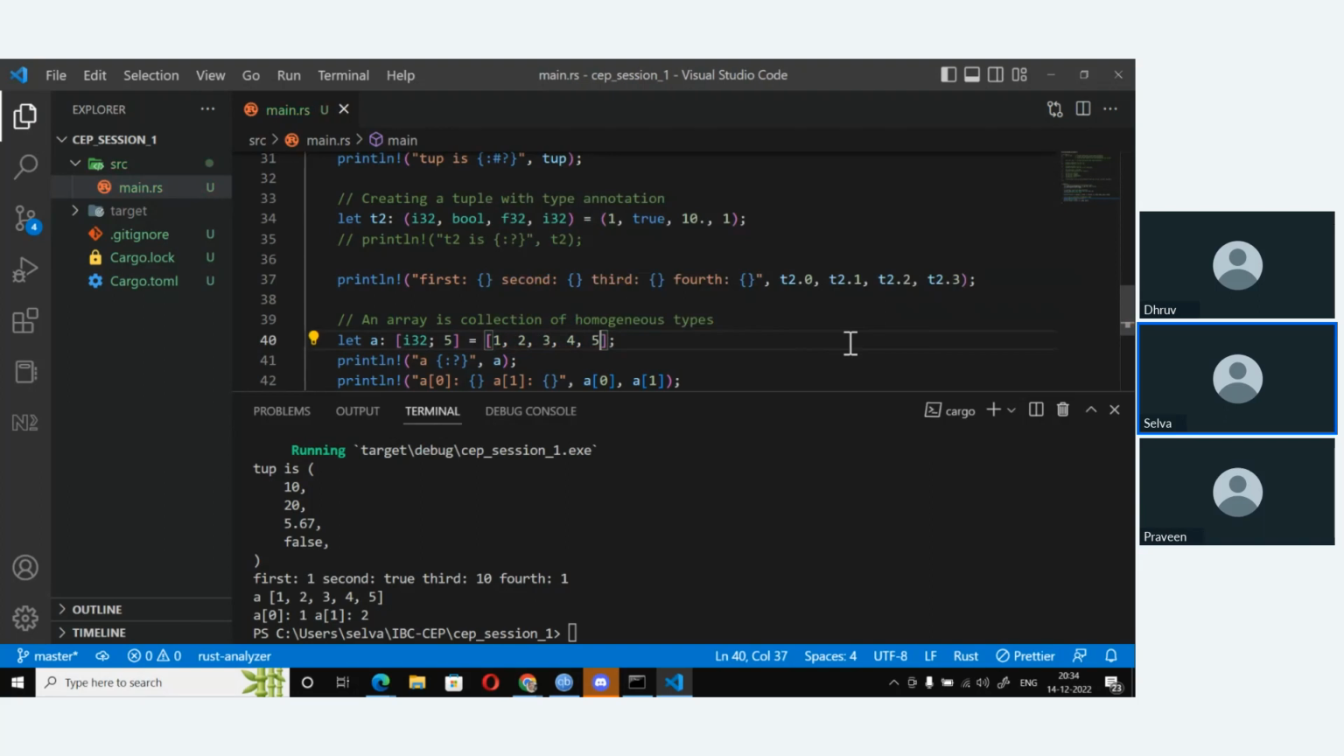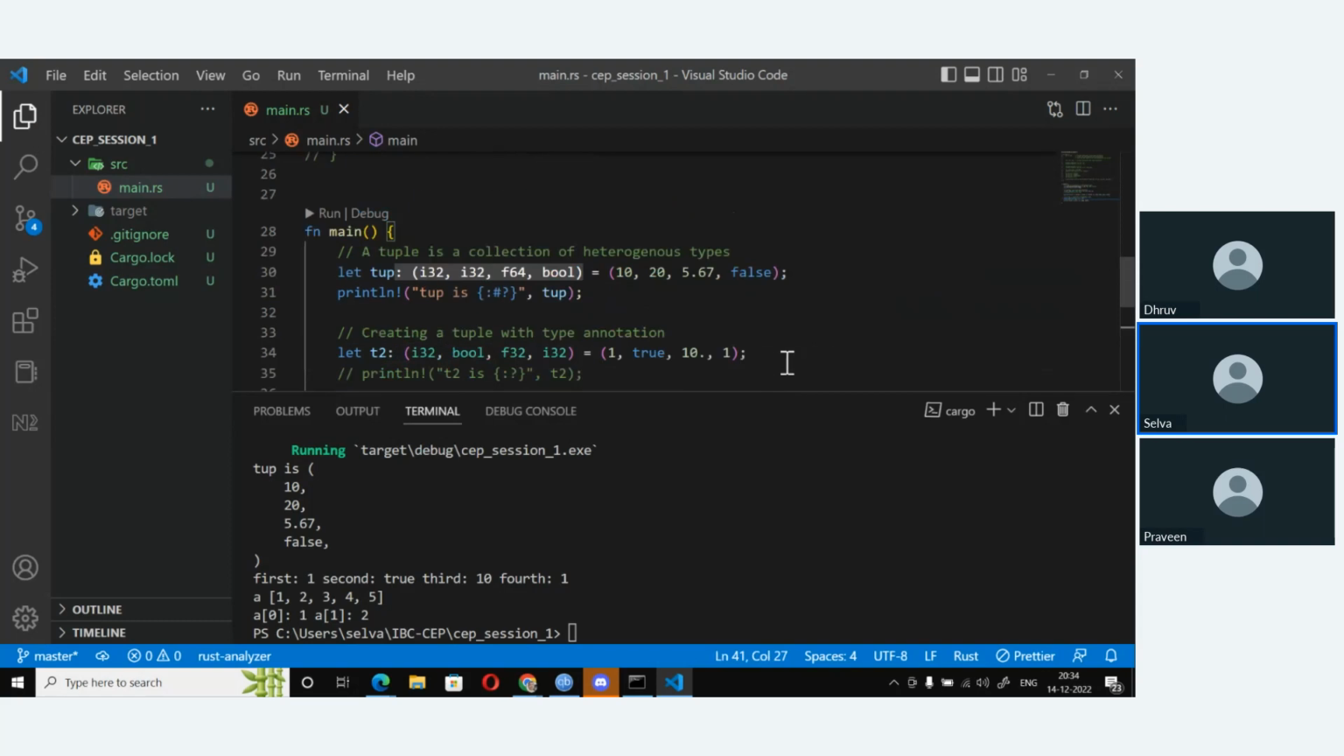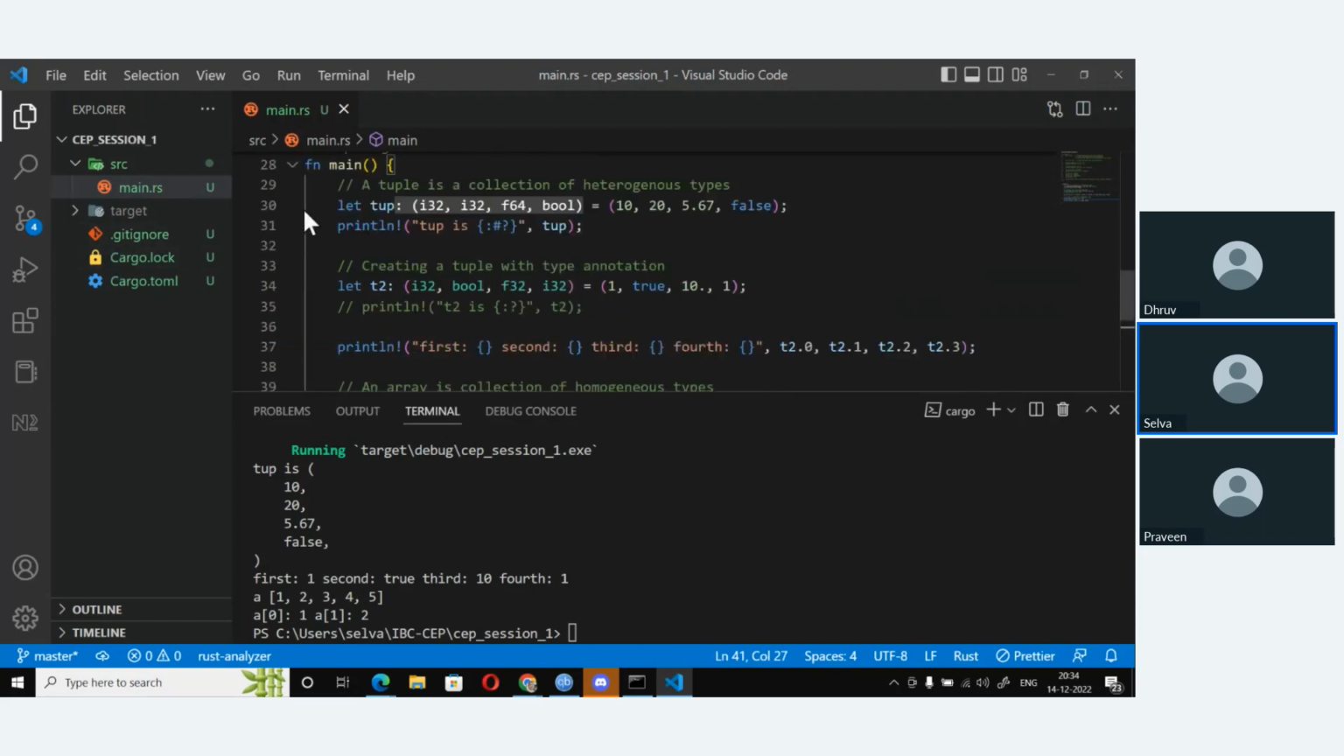So one is that the types must be the same, and the other is that arrays are always statically allocated, which means that during compile time itself, the compiler knows what the size of this type is and allocates memory just enough to fit this array in memory. So the size must be known to the compiler. Array sizes should be known to the compiler. That is something you have to keep in mind. Okay, now let's do some user input.